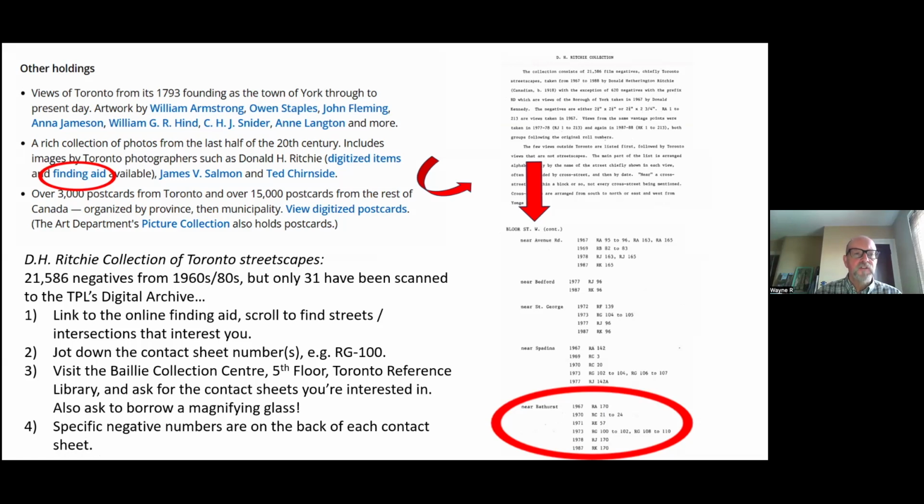21,500 odd negatives from the 60s through the 80s. But as of March 2025, only 31 have been scanned to the digital archive. So how else can you find out what's in this collection?